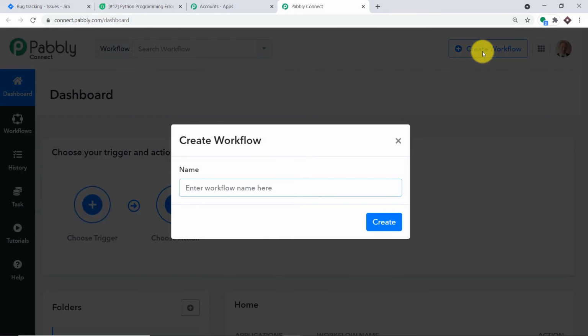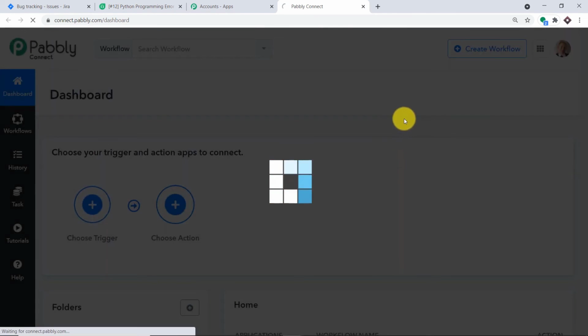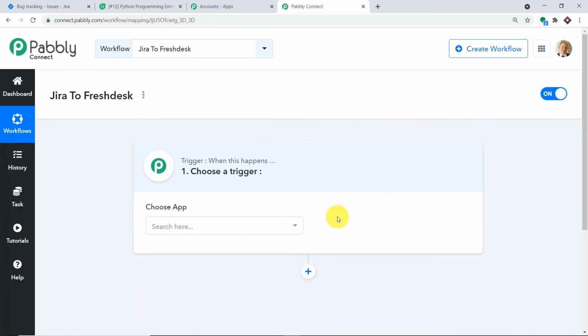Okay, so we have to give a name to this workflow. I'm going to name it Jira to Freshdesk. And let me just click on Create. When you click on Create, a window appears in front of you. This is called the trigger window. Basically, we are going to create a new workflow from scratch. Now, if you want to replicate or clone this workflow, I will make sure the link of this workflow is available in the description box.